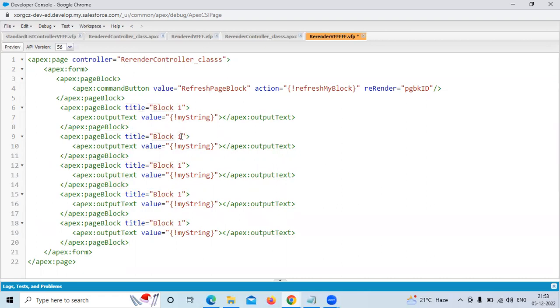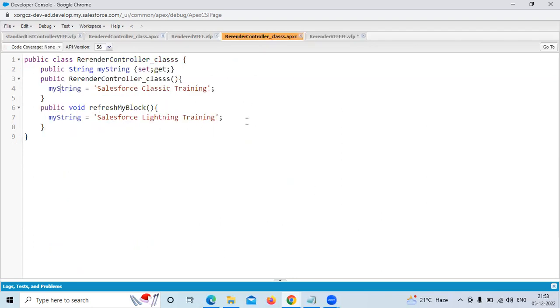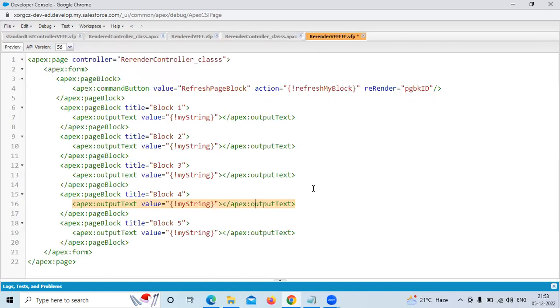Look at here, this Block 1, Block 2, Block 3, Block 4, and then Block 5. So now tell me, in every page block, what value is going to display there? Salesforce Classic training. But here, look, in one of the page blocks, I want to re-render, meaning refresh. One of the page blocks I'm going to refresh with some other value. How can I do it here?